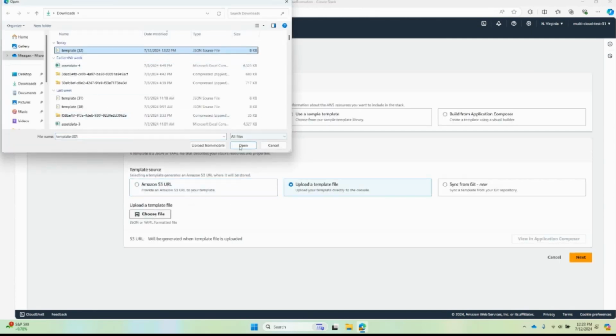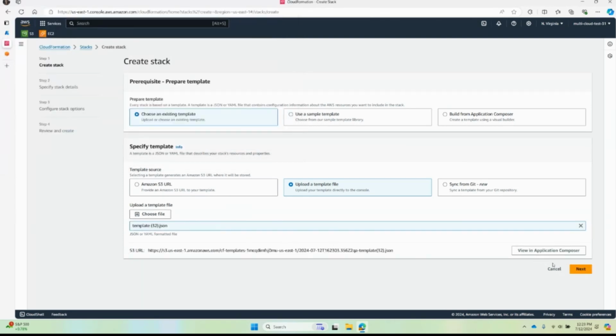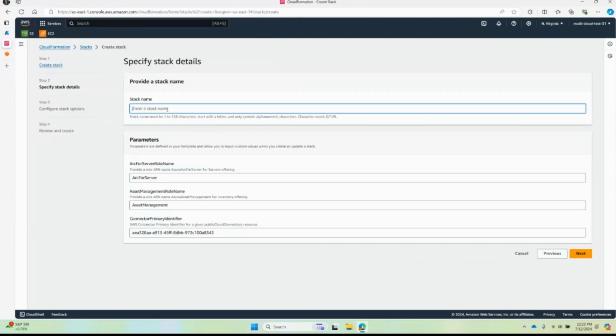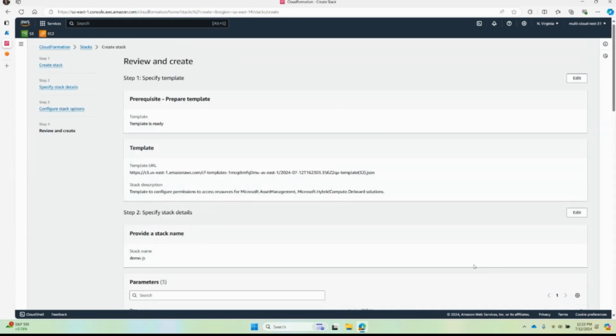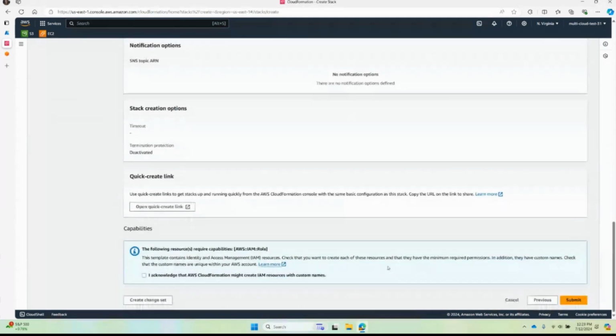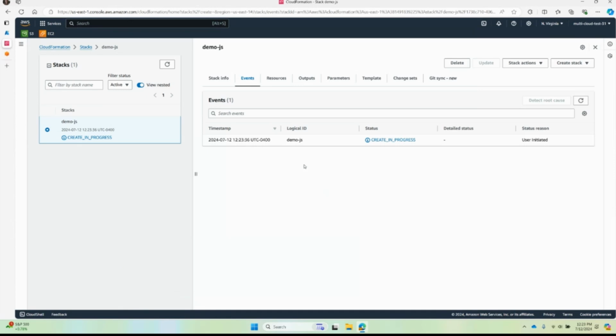After you select your file, it makes it really easy. You can just keep everything as the default after you provide a stack name. So I'm just going to call this demo.js. This is where you see the IAM roles that get created. For asset management, this is the inventory, so that's the read-only access role. The Arc for server is the ability for us to have the EC2 write access so we can make sure that we can install the Arc agent. And then after that, it's really easy. You can just click all of these next buttons to download and run this template inside of your CloudFormation stack.